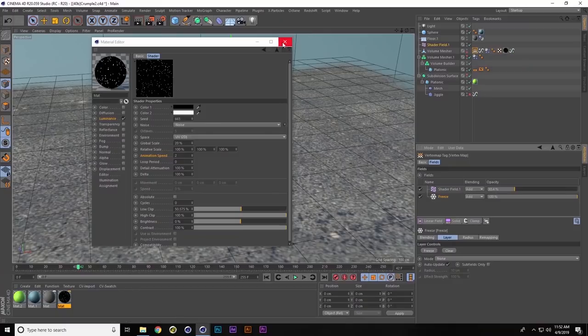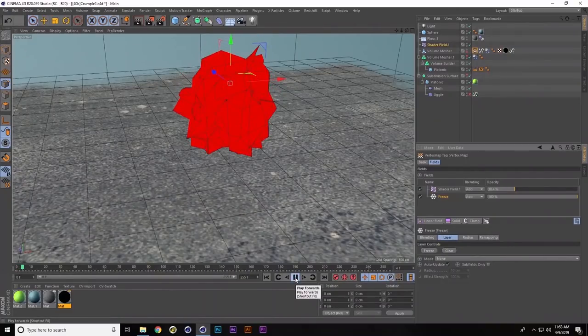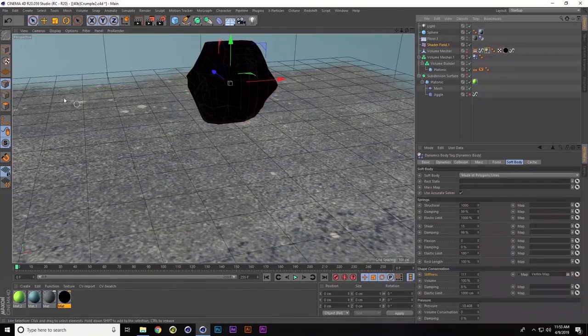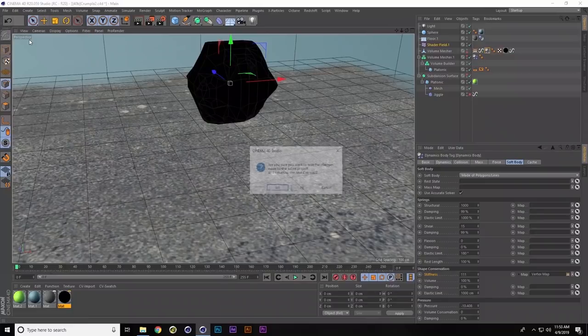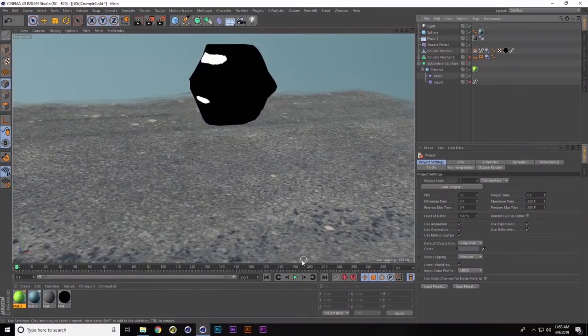So based on that, let's go ahead and take a look at what this mesh by itself is going to do. Let's rewind all the way, hit play, and it is going to be just falling and going crazy. What did I do wrong here? Let's revert the file. File, revert to saved. Yes, please. Okay, we're back, and let's take a look at our volume mesher again.